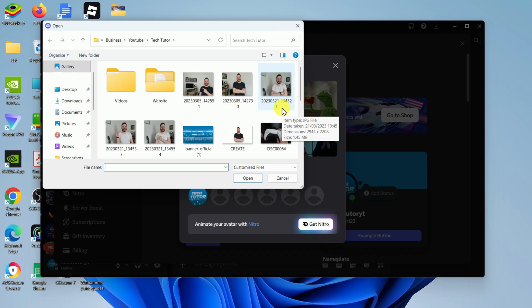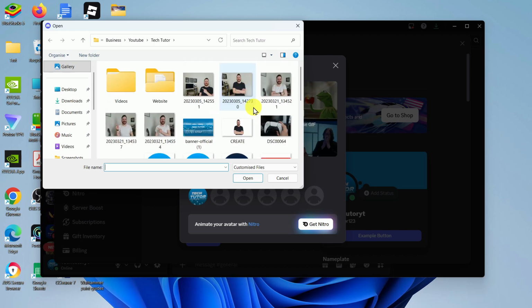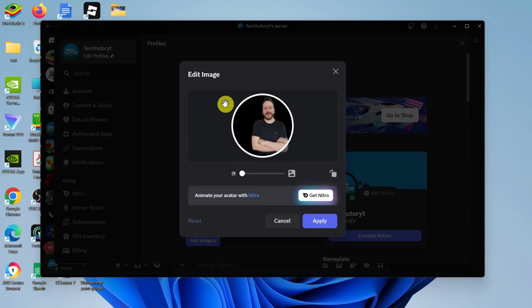So for example, if I wanted to change to just a picture of myself, then what I'm going to do is select that from here. And what we can do is it's going to come up with a screen like this where we can edit our image. So we can zoom in and out like this using the slide bar. And we can also hold down our left mouse button to drag our image into the circle.